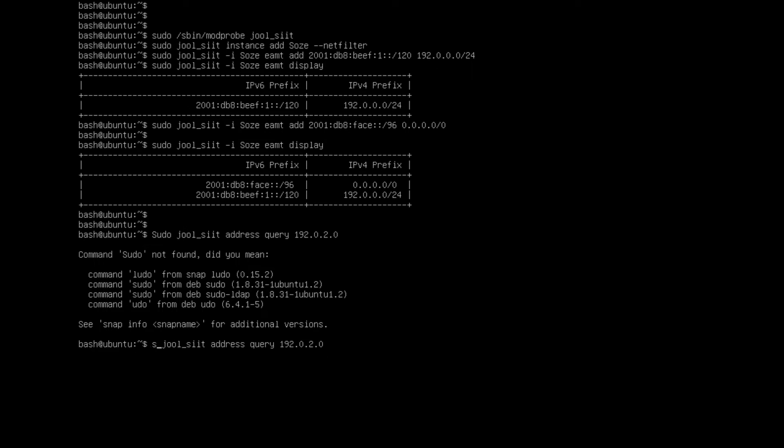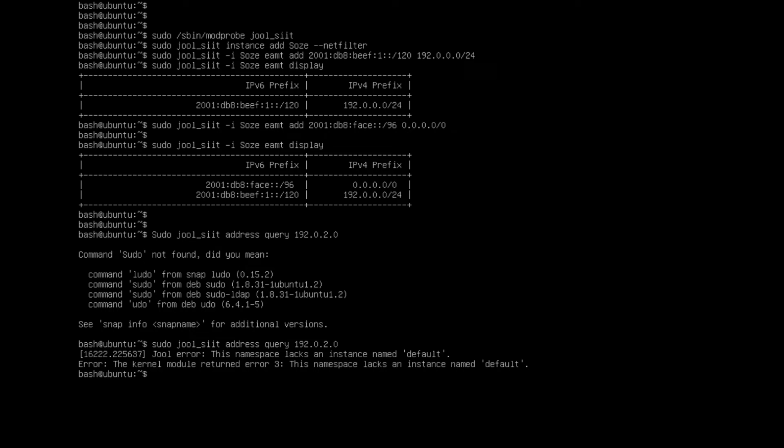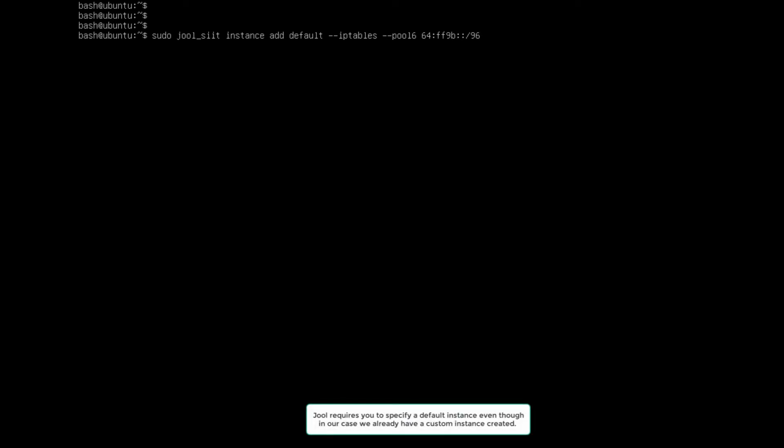So I just did a small mistake here. Let me make the correction. Yeah, so I need the default instance. So let me go ahead and enable that in Jool. Remember, I had my initial instance, which had my EAMT named Soze, and then I need another default instance. The key thing to note here is for the default instance, I'm not going to use it anywhere because I'm just specifying it. And you'll notice that I'm using the well-known prefix, right? I'm just specifying it so that I can get Jool to work.